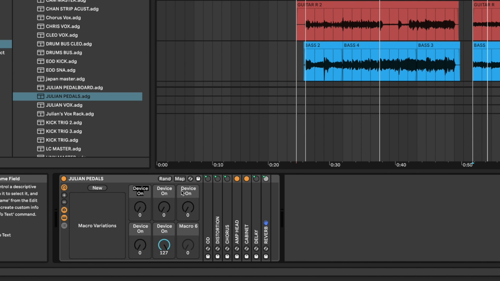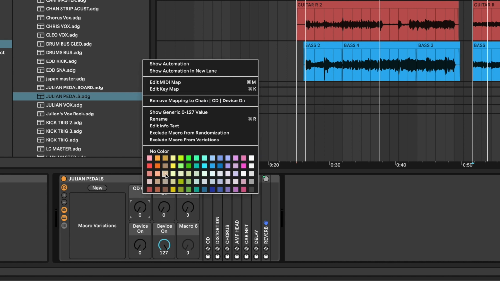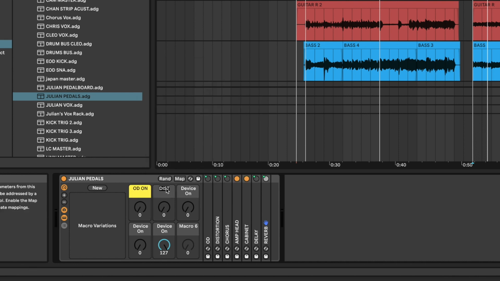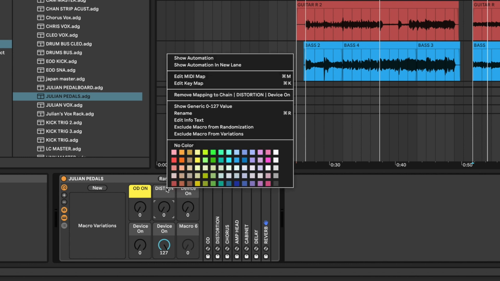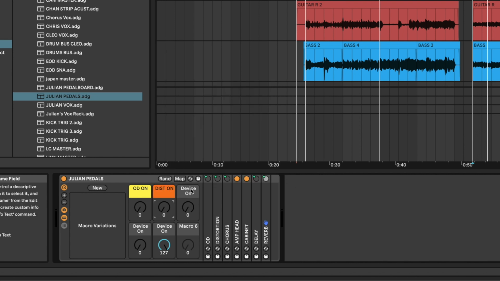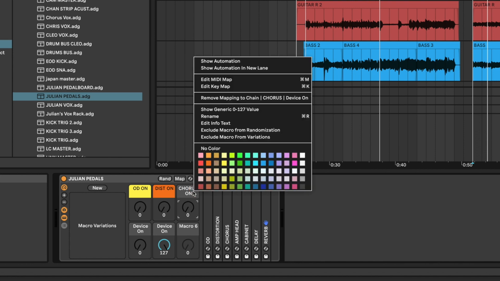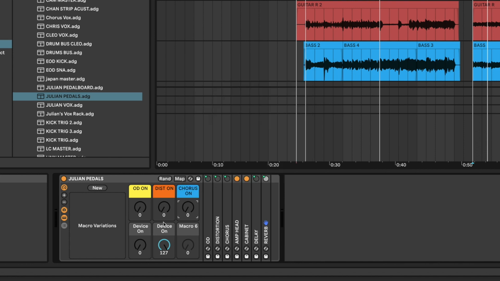Let's rename and color everything so everything is nice and organized. So I'm going to rename the first one to overdrive on, and my overdrive pedal used to be yellow, so I'm going to put a yellow color on this macro. Next one, distortion on. My distortion pedal was orange, so I'm going to give it a nice orange color. We have now chorus. My chorus pedal was blue, so I can put a blue color on it.